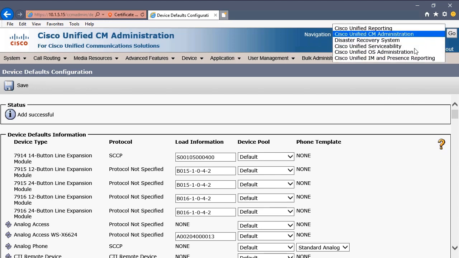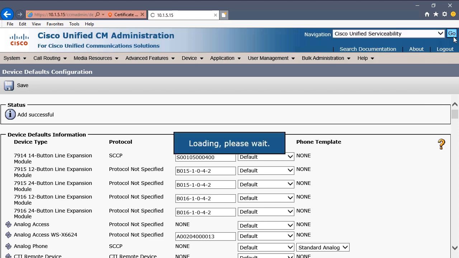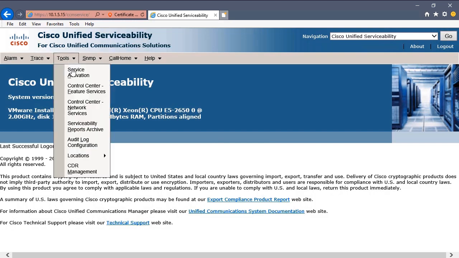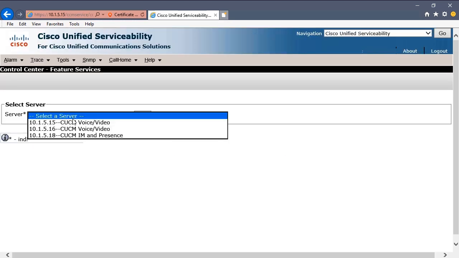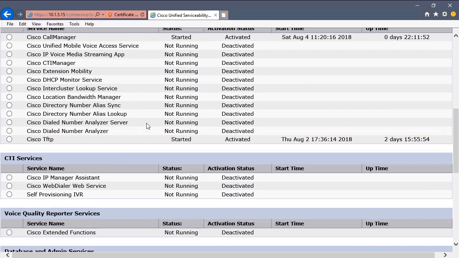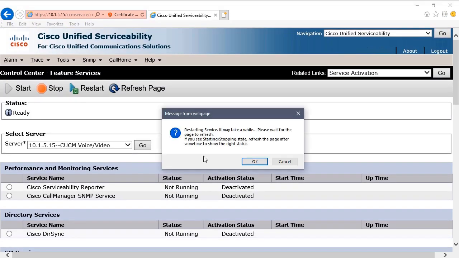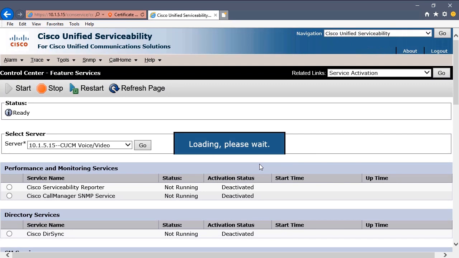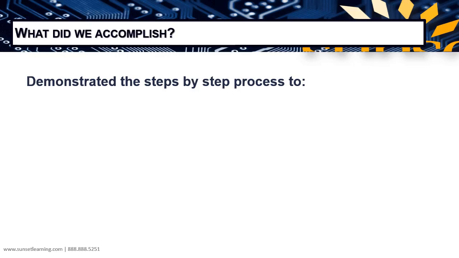You might want to reset this. I've heard people suggest resetting the TFTP service on all of your servers. That way, everything's consistent. Tools, Control Center, choose our publisher. That's the server that's acting as the TFTP server. Scroll down, find the TFTP service, select it, and then we're going to restart. All of the 7962s are going to be updated with that new load file. And that, as they say, is that.